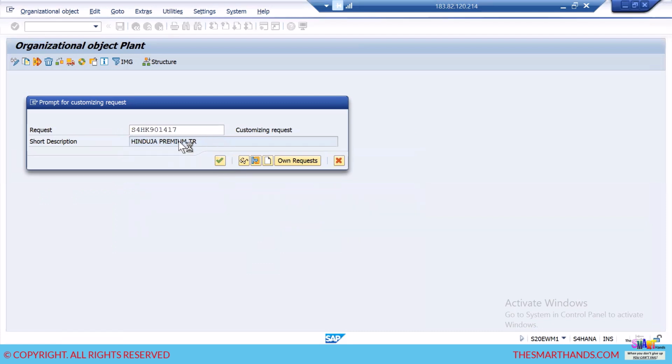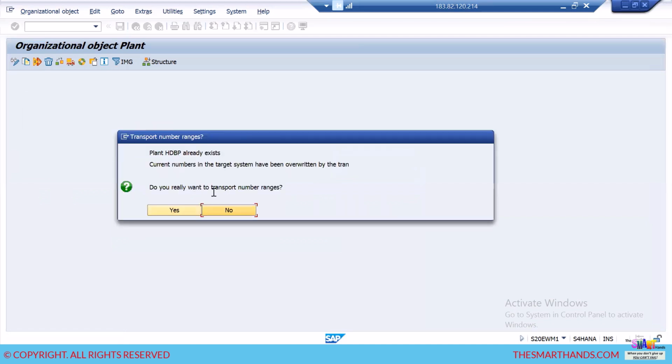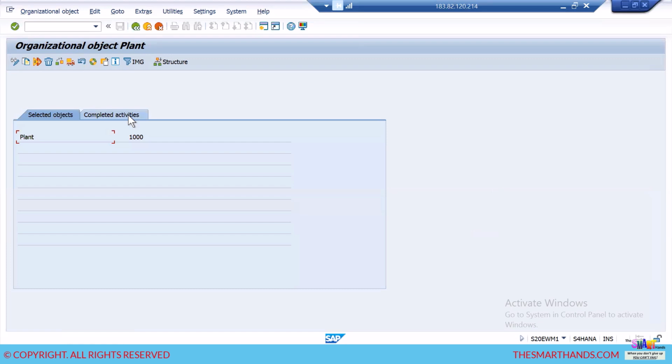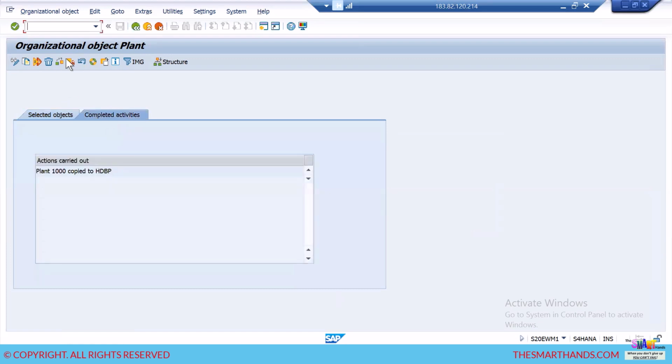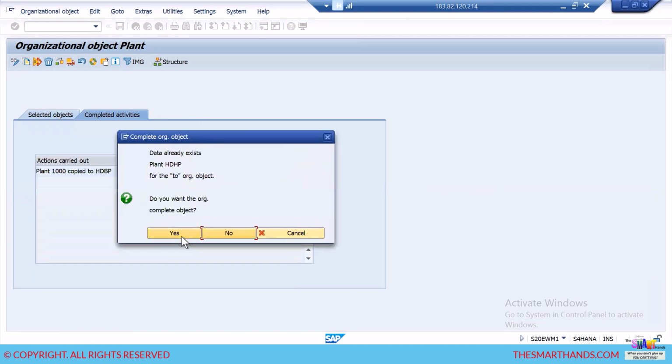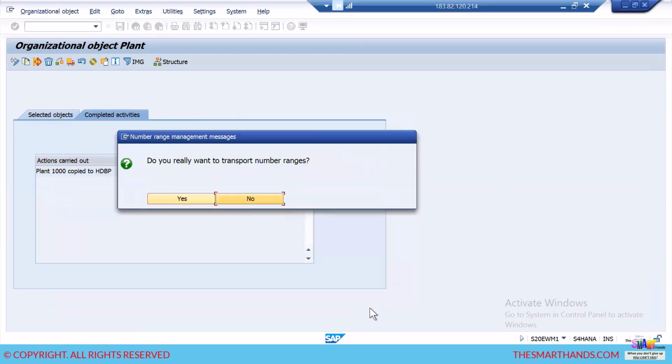So I'm going to save in a TR. Transport number and yes, no. So plant 1000 completed to HDBP with errors. That's fine. So completed activities. The same way from 1000, copy to another plant HDHP. So 3 plants we need to copy. Transport number and yes, no. The remaining all I'm going to click as yes.